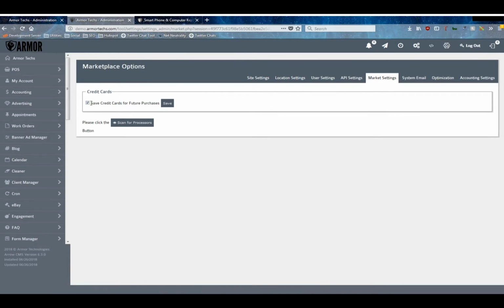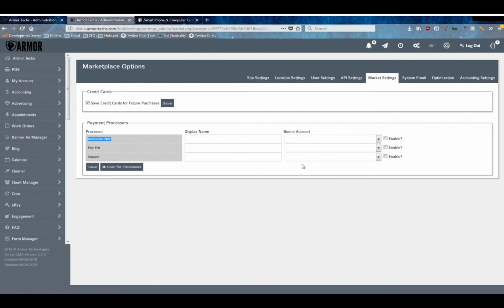Market settings allows you to toggle whether or not you'd like to save credit cards in your system for future purchases. Please be aware that if you do want this functionality, the server that your website is hosted on will need to be PCI compliant. And then you can scan for processors to see which payment processors you'd like to use in your marketplace.